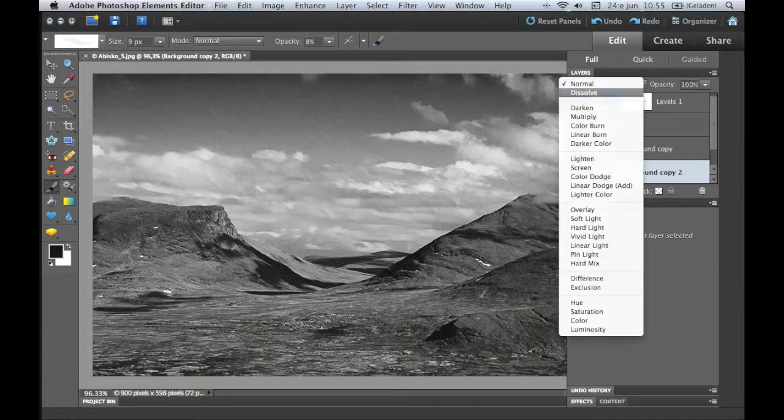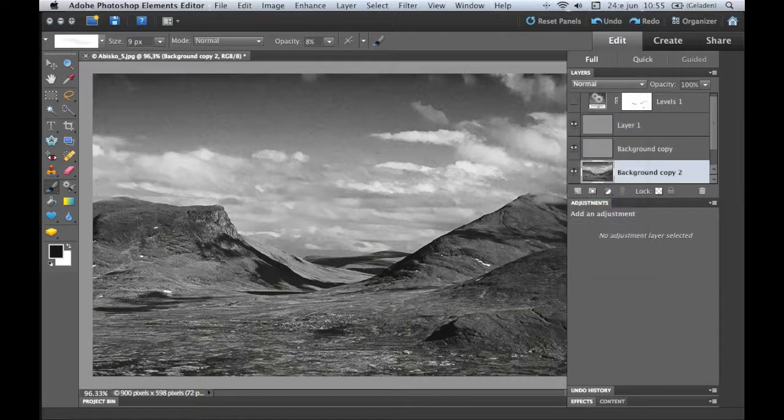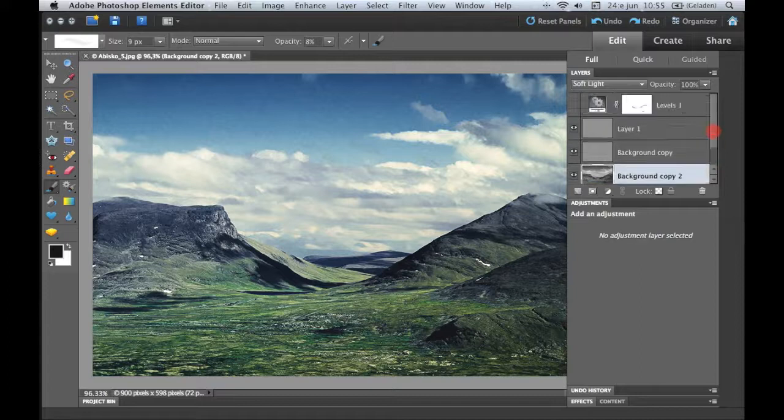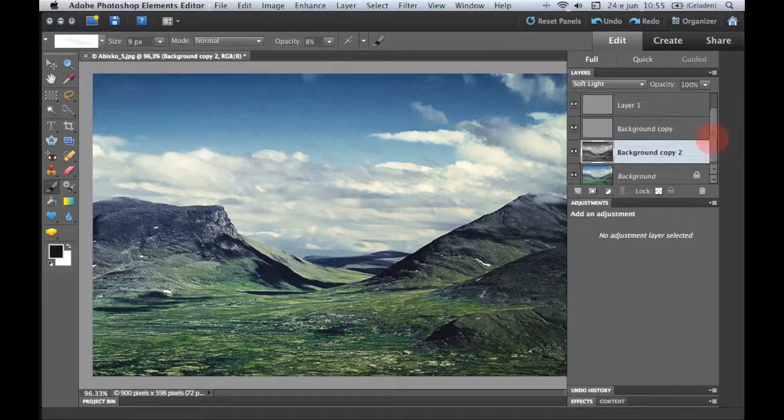Yeah, this was a little bit longer video about layers, but for all you beginners with Photoshop, or the little advanced folks, some tips maybe to you.